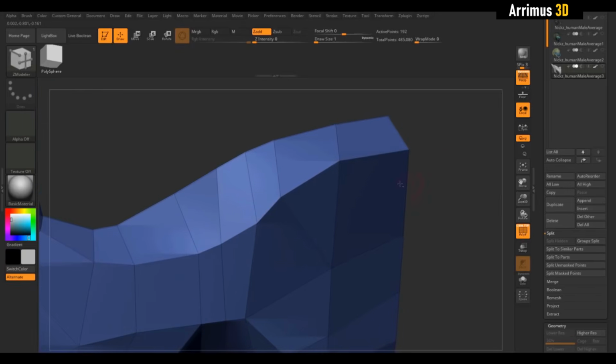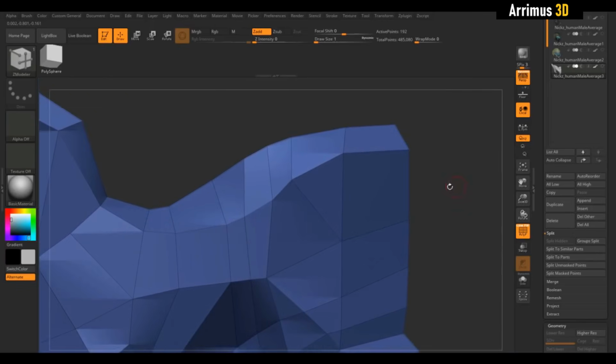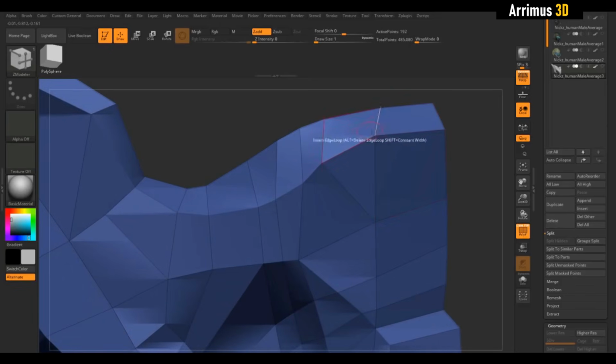So by default, if I hover over a polygon here and click and hold, we're now using QMesh, which is kind of like extrusion here. If I hover over an edge and click here, we're inserting loops. If I hover over a vertex here, we're moving it.